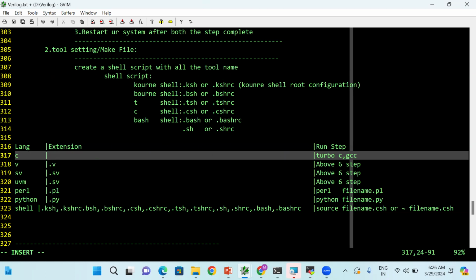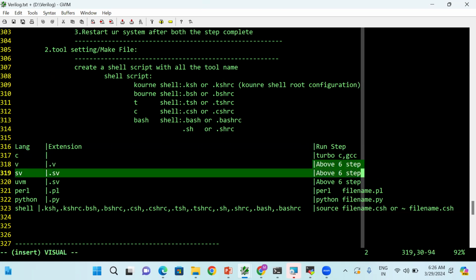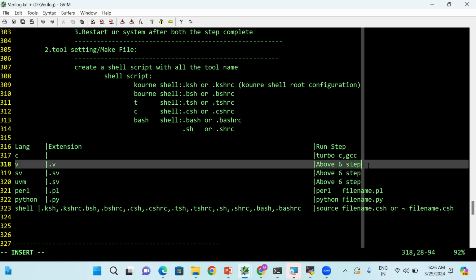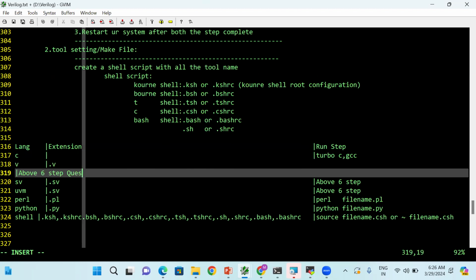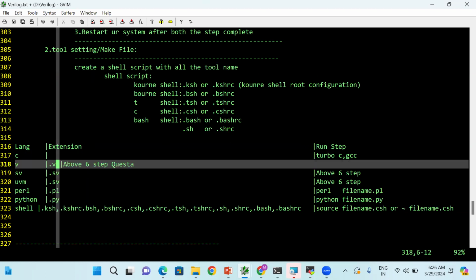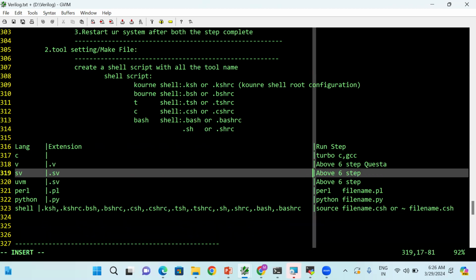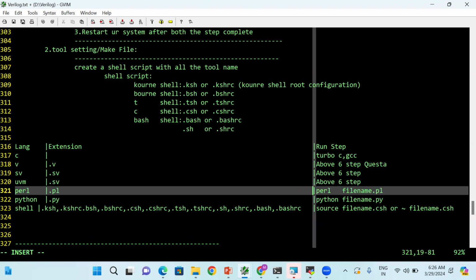Next, Verilog, SystemVerilog, UVM. For them, how to run means about 6 steps I have explained. That is the way. That is a question. There are 6 steps that you need to follow. Correct. Next, if I ask you Perl, how will you run? perl filename.pl. For Python, python filename.py.